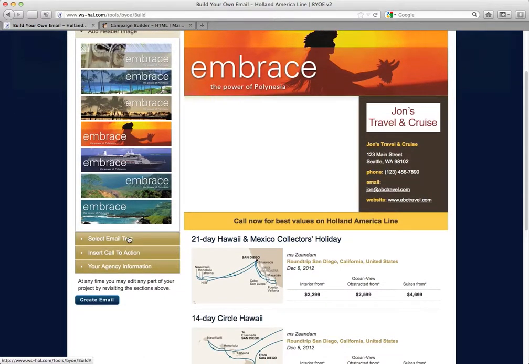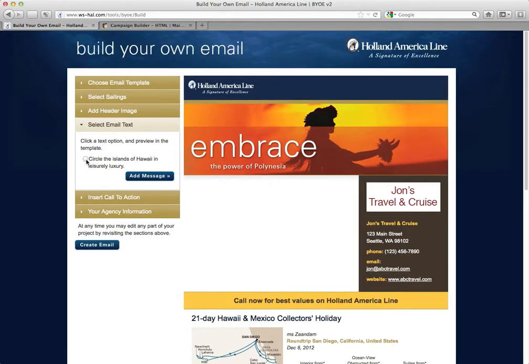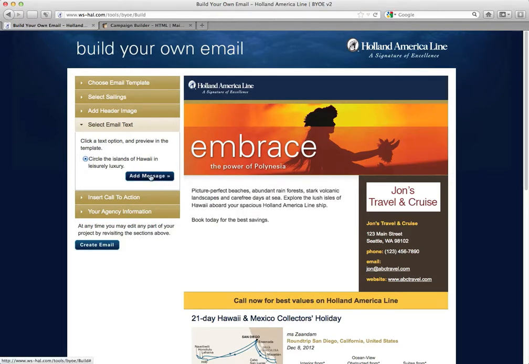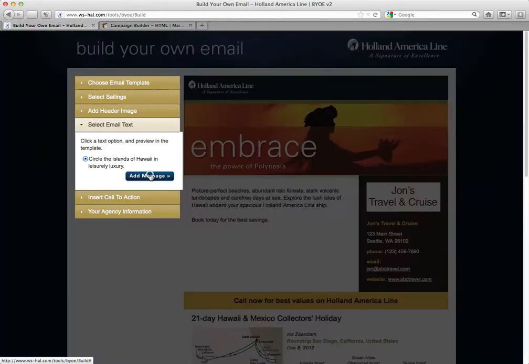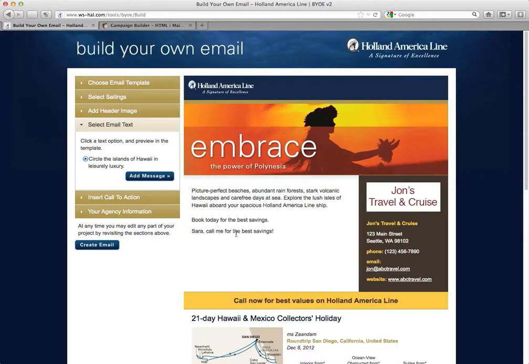The next step is to fill this white empty space with some welcome text. So in the case of Hawaii, there's only one piece of text to choose from, so I'm going to import that. You can see that now appears here. But I'm also going to add a personal message. Let's just say I'm doing this for a group or a specific person. So I'll just say, Sarah, call me for the best savings. And I'm going to hit update, and you'll see that now appears here as well.